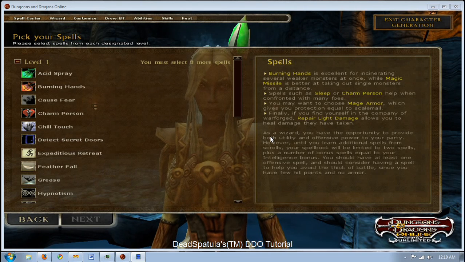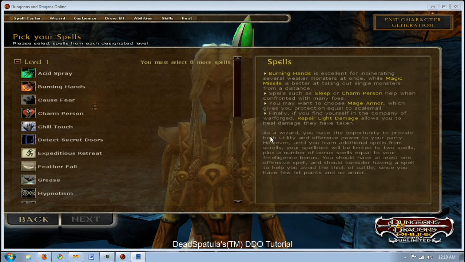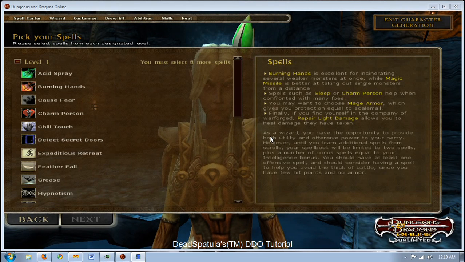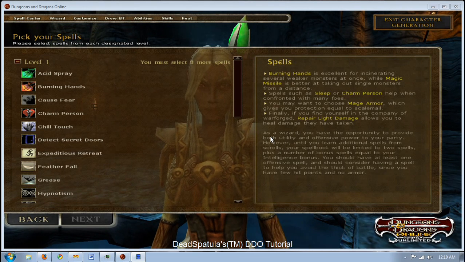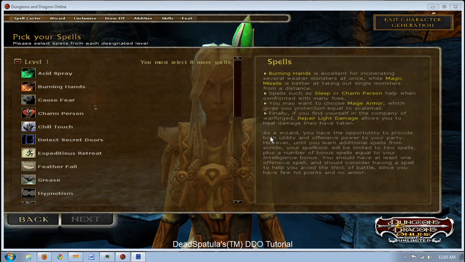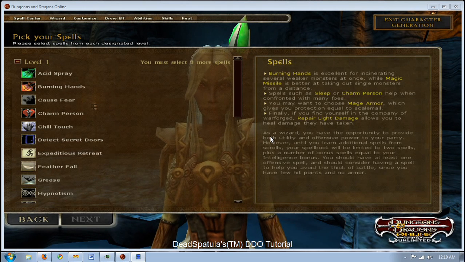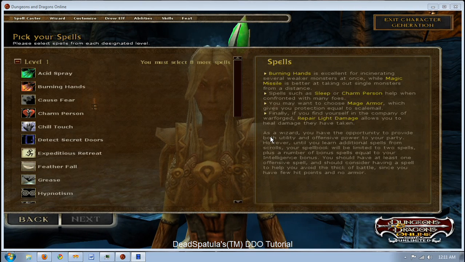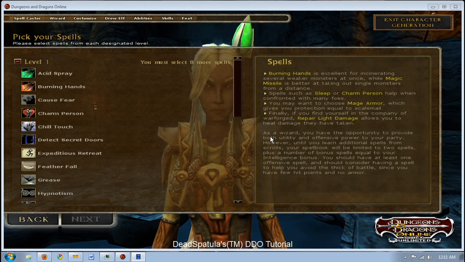Today's lesson is spell selection. Some classes don't have to do spell selection. They just get their spells. They don't learn them. Clerics are an example of this. They learn all their spells. They just have to prep them.